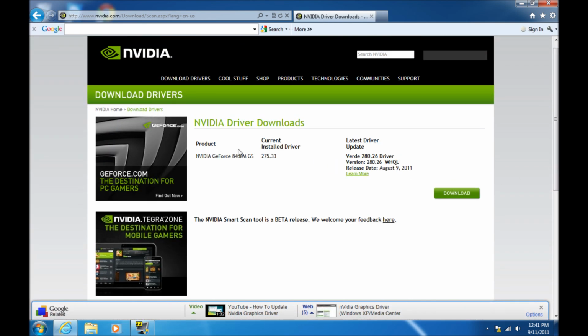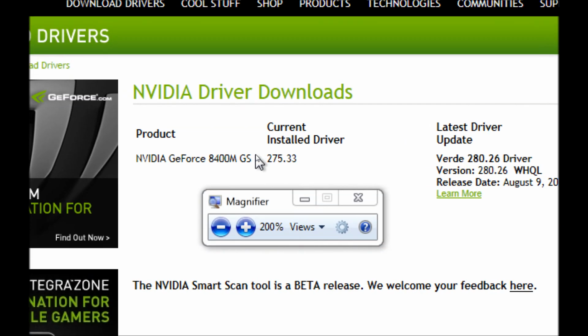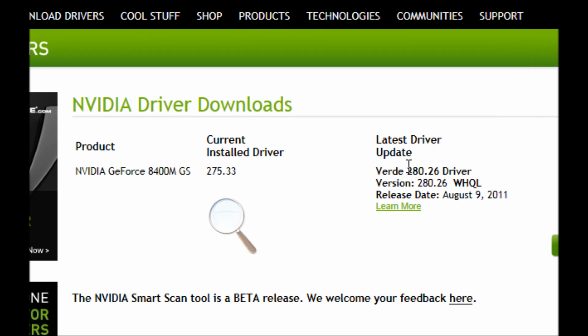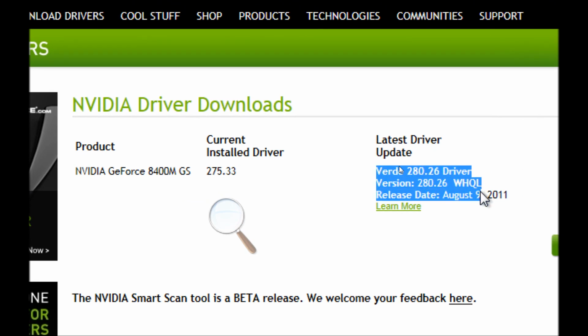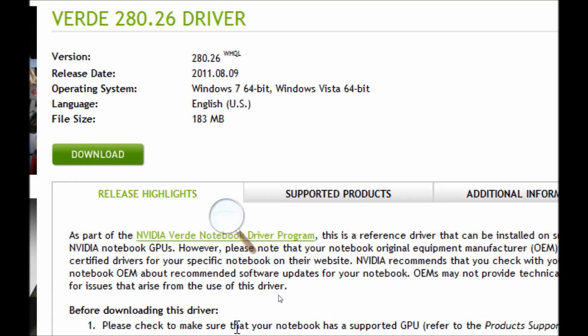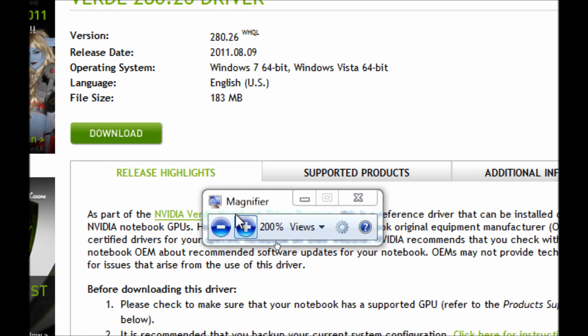You'll see a scanning system here, and as you can see, we have a GeForce 8400M GS card, and we have a 275.33 installed driver. Now, this is very old if you look at the latest update, which was August 9th, 2011. And this is a new driver, 280.26. WHQL indicates that the driver was, in fact, Microsoft certified.